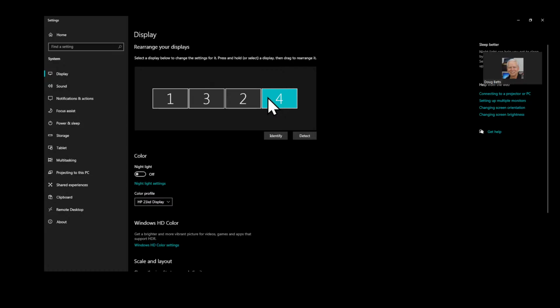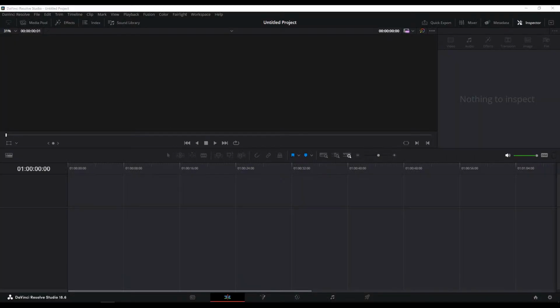And that's why Windows doesn't know the color displays of those. So 1 and 2 are the TVs, 3 and 4 are the HPs. And in DaVinci, it was listed the same way, wasn't it? 1 and 2 were the TVs and 3 and 4 were the HPs. I believe so. Let's switch back over to DaVinci.